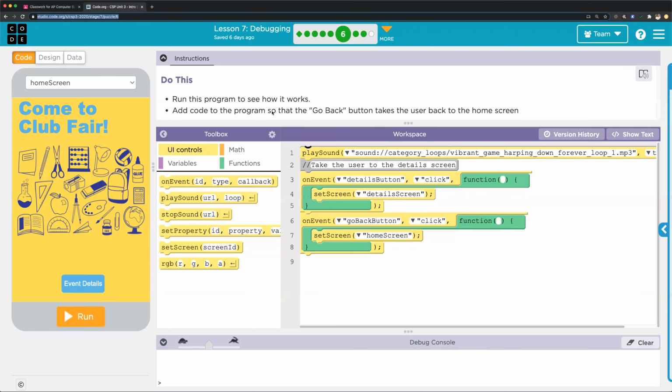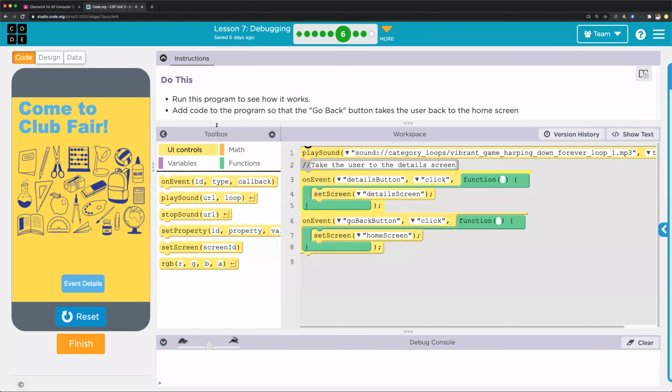Okay, so for this one, we want to take a look at how this program works. And then it looks like we need to add code to make it work completely. So let's go ahead and press run. And if we press run, if I share my audio here, let me make that a little bit lower.